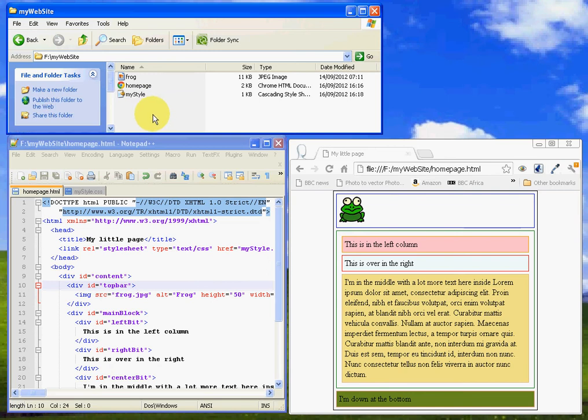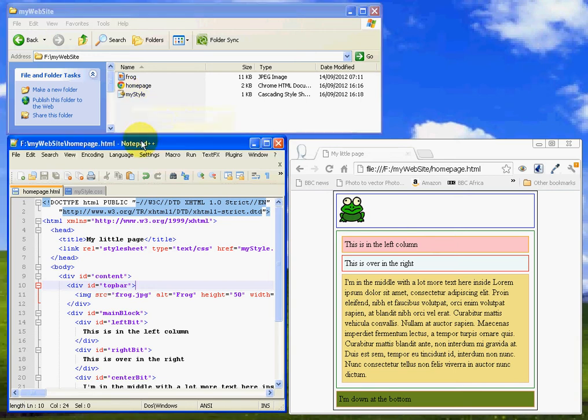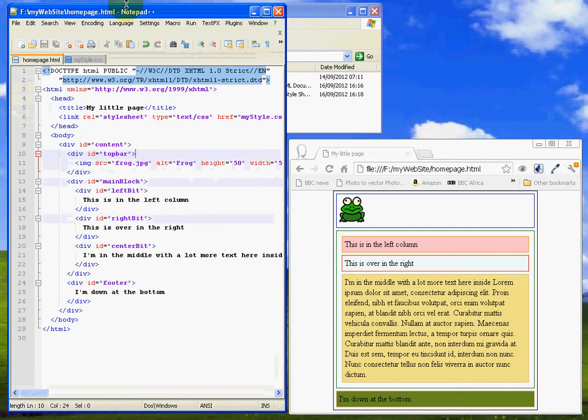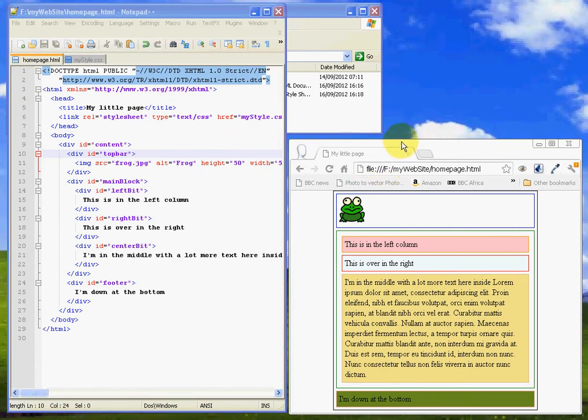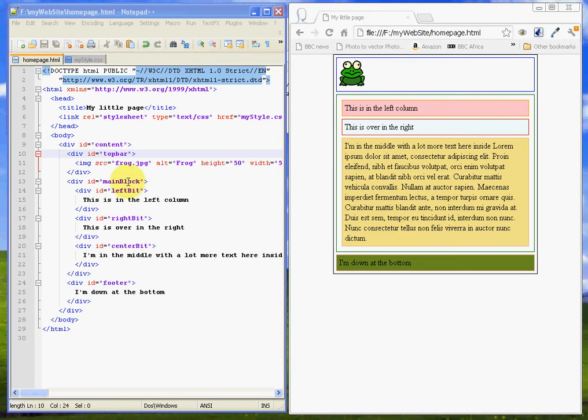These are the files that we've got in our File Explorer. We've got the little graphic at the top, which is the logo of the frog. We've got the home page working on the style sheet here, so we don't really need to see the File Explorer anymore. Let me just make these a bit bigger so you can see what's going on. Make that about the same sort of size.